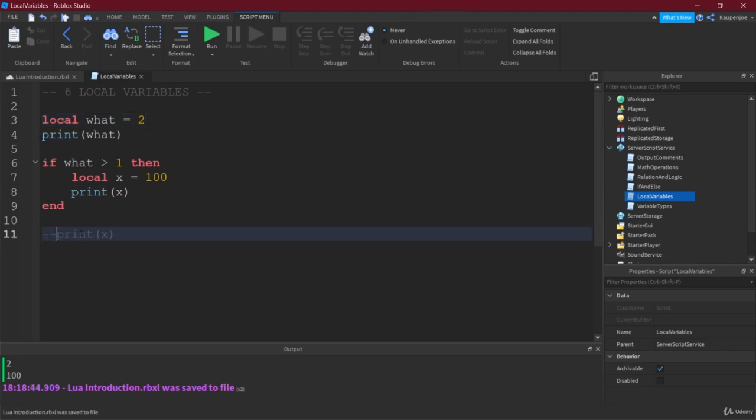We're just going to comment this out to get rid of the error. And yeah, this is the very basic introduction to local variables. It's very important that you use this, and if there are any questions, feel free to ask.